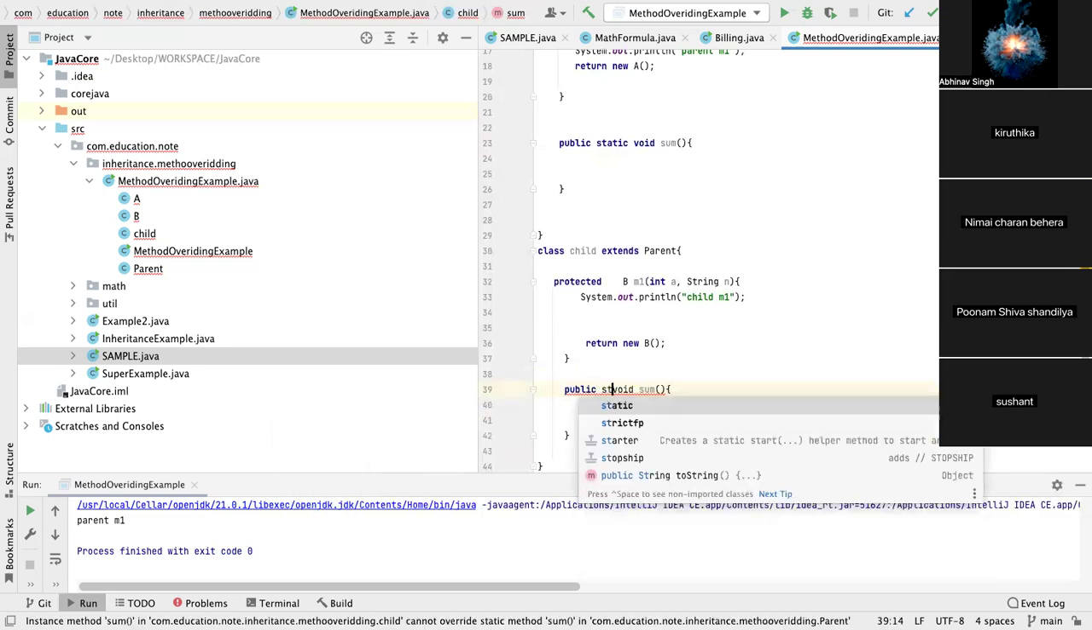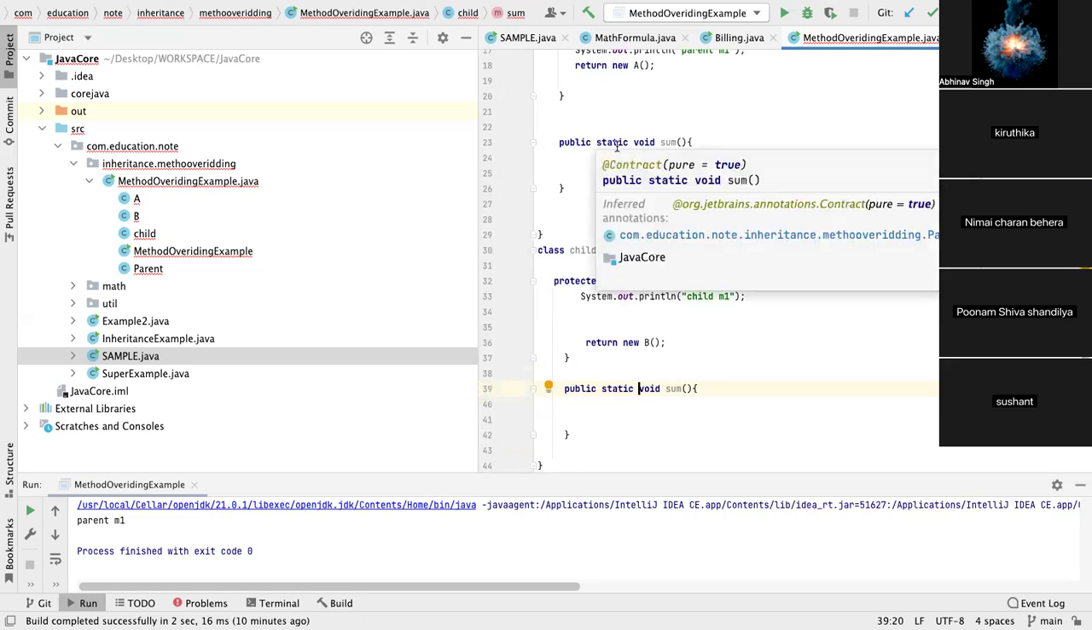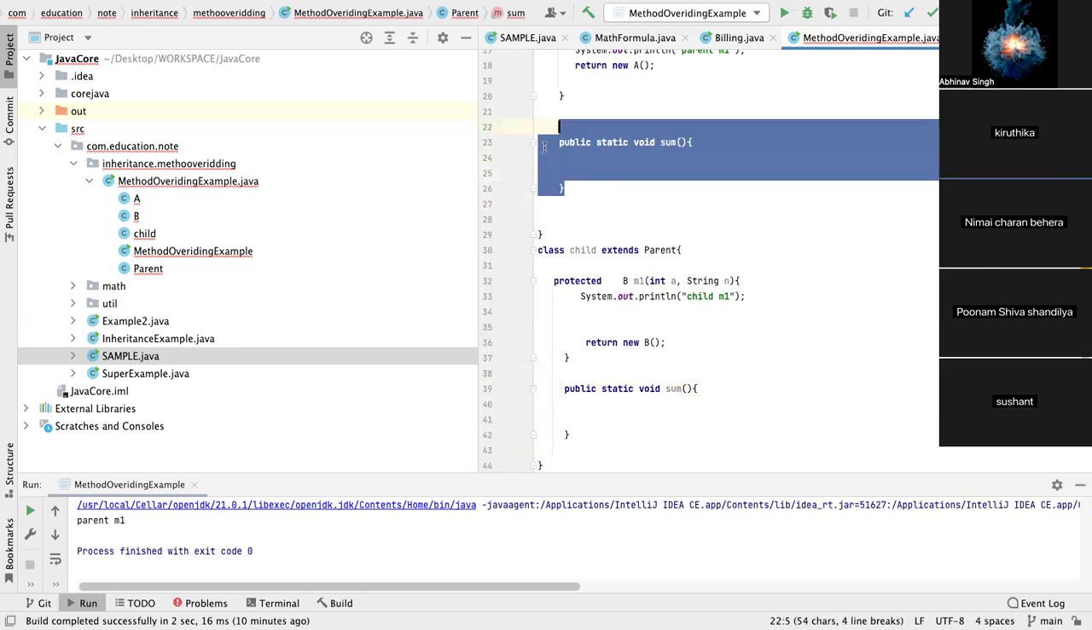I have to use static only. Okay, make it static. Clear? Clear to all of you, right? Okay. Yeah. Let's assume I will define another method. Okay, let me copy and paste.